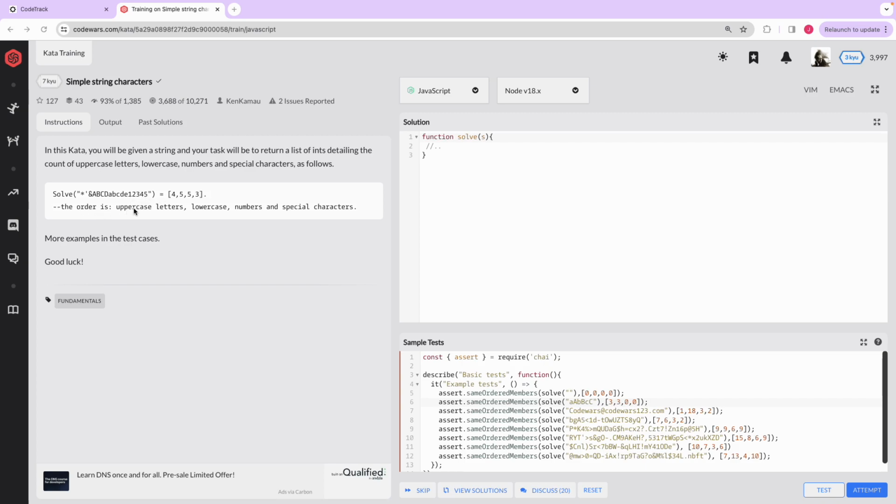And the order is uppercase, so we saw 4 uppercase, yep. Lowercase, we saw 5 lowercase. Numbers, we saw 5 numbers. And then special characters, and we saw 3 special characters. I said 12, it's actually 17 characters. More examples are given in the test cases down here, and good luck.